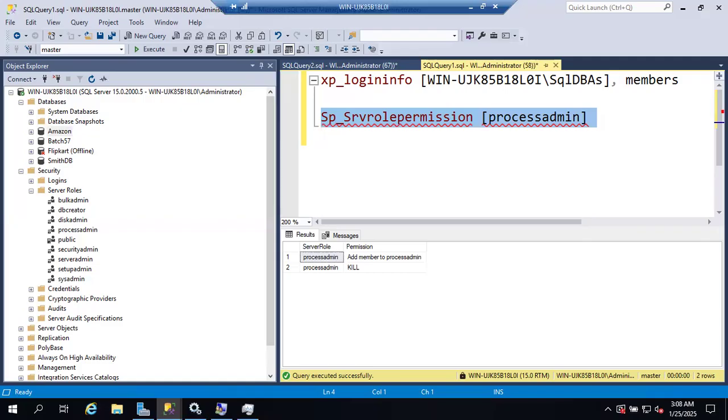So a member of process admin can add another member into the process admin. That is one thing he can do. And he can also kill the sessions.